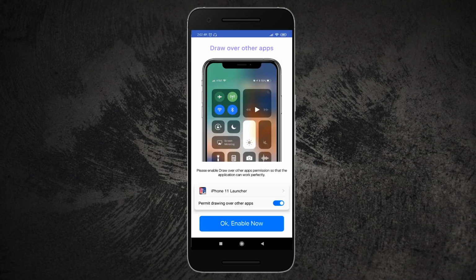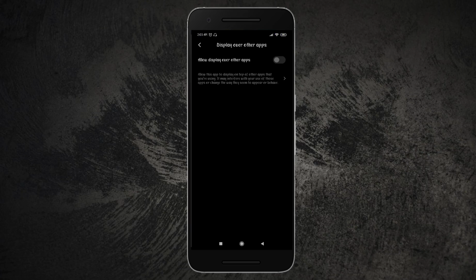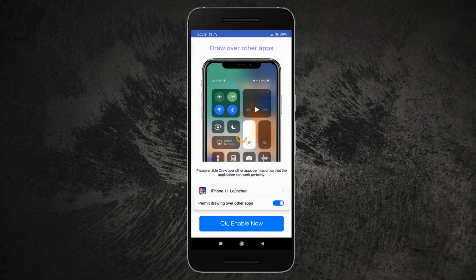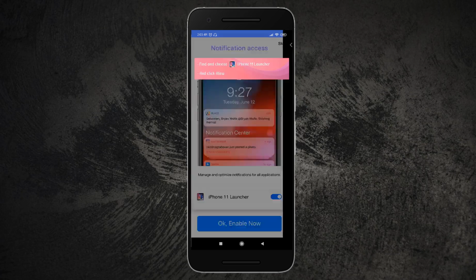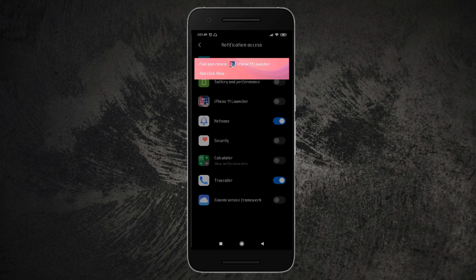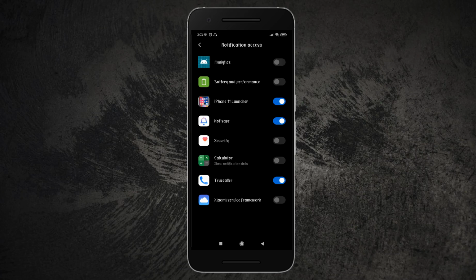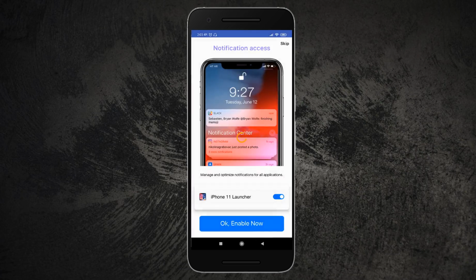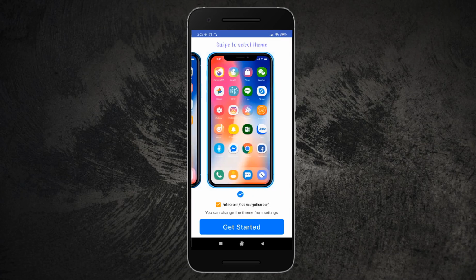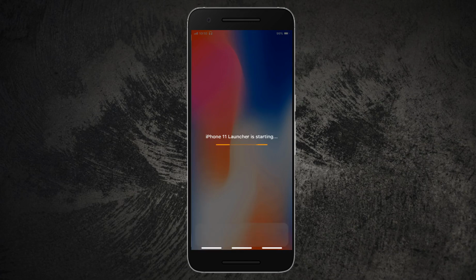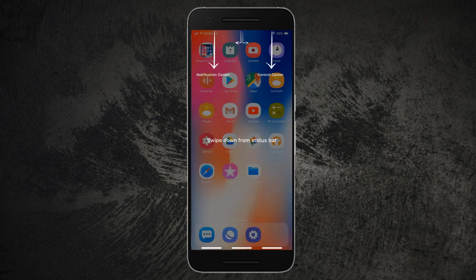And from here you need to enable this. Okay, enable it now. Now go back, and here you need to turn this on. This is the notification access, and you need to enable this also. So just go to the iPhone 11 Launcher and allow it from here. Now go back, and here it is guys, it's okay. Now go to get started, and from here you will get a look like that. And here it is guys, your iPhone 11 Launcher is launching.